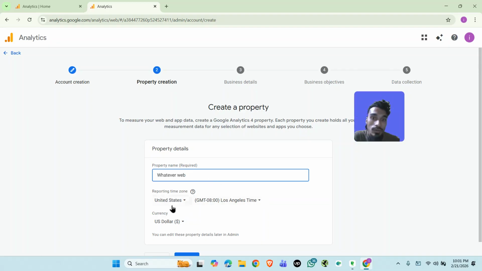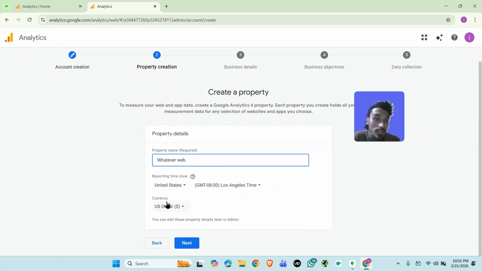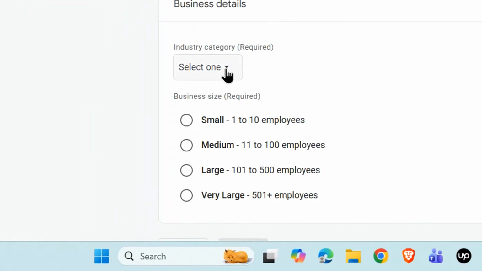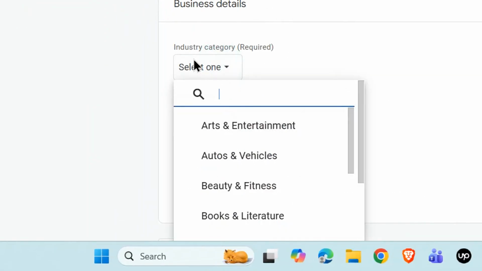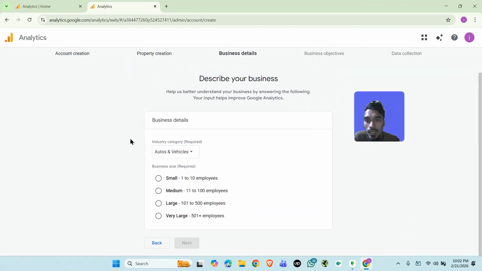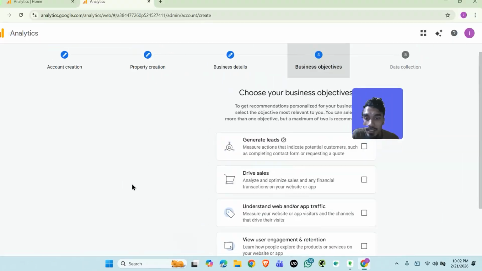For the reporting time zone, you have to select the country where you are residing right now, and you can select your currency, whatever you want to choose. If you are doing business from the United States, then it is better to have US dollars. If you are residing in the United Kingdom, then it is better to have euro, and so on for other countries. So you can select your industry. For example, I'm going to select auto and vehicle, and then the business size, I mean, how many employees I have. Based on this, I have to select it, and then next.